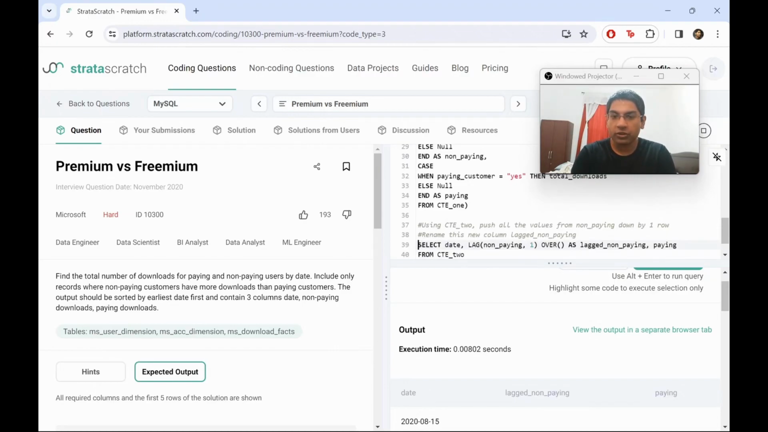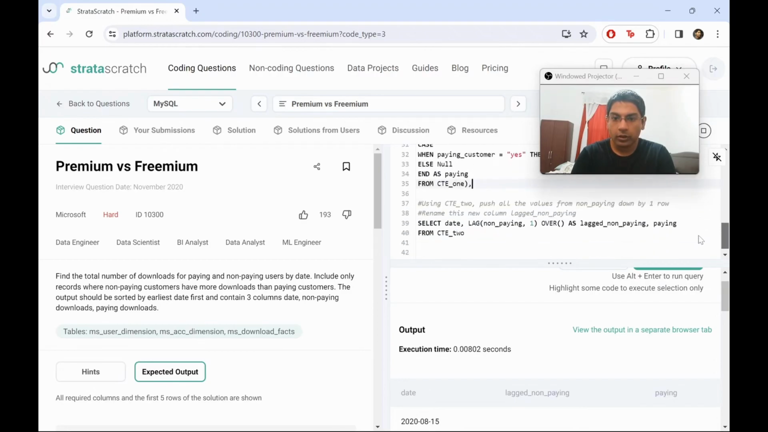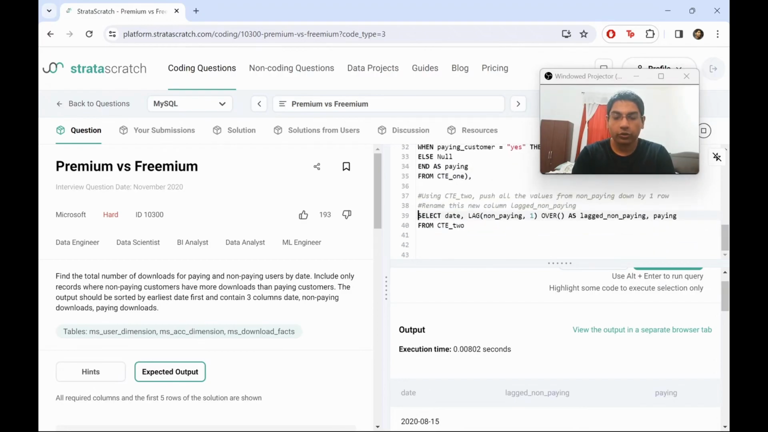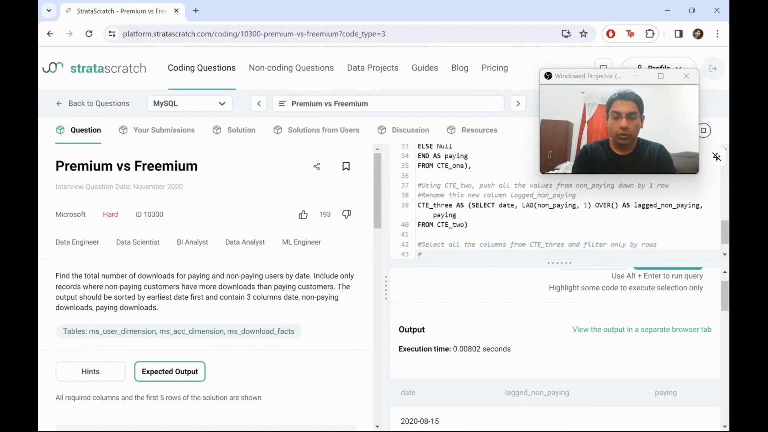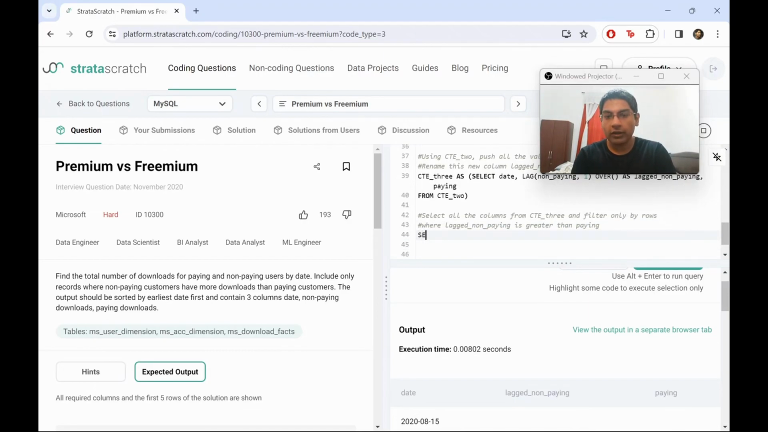Same syntax as before, comma here, and we can put in the WITH, or actually no, CTE3 as this whole thing here. And we can make a note: select all the columns from CTE3 and filter only by rows where lagged non-paying is greater than paying. And we can just do our last select statement here.